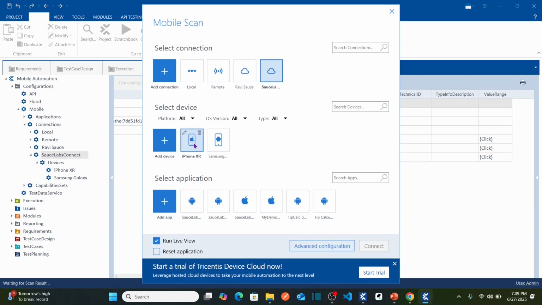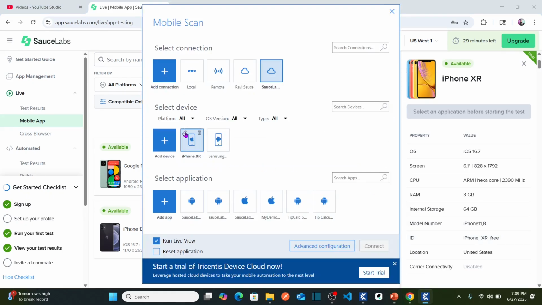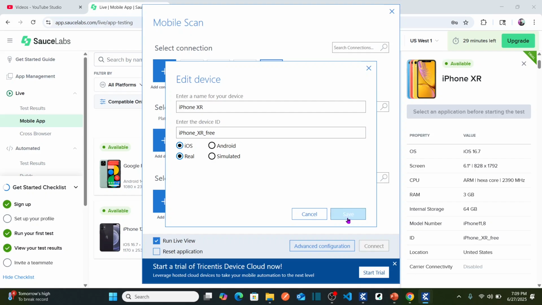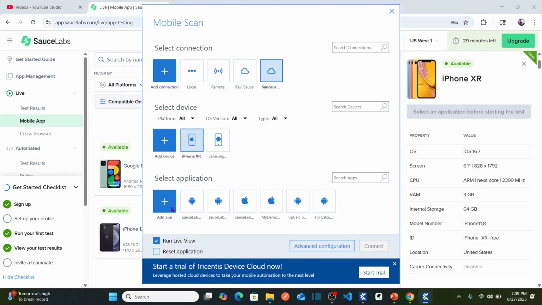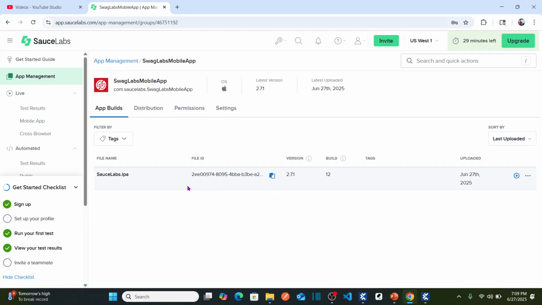We already added iPhone XR. This is my iPhone XR, right? And iPhone underscore XR underscore free. So let's see here. This is your unique ID. That's correct. Now this time I would like to add the SauceLabs application related to iOS. Go to app management. This is the iOS related application. Go to settings, and this is your file name. Copy this one.